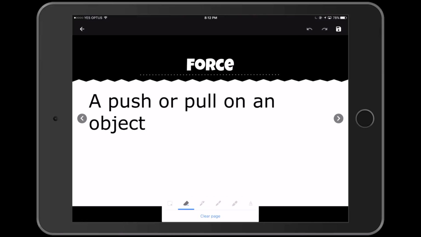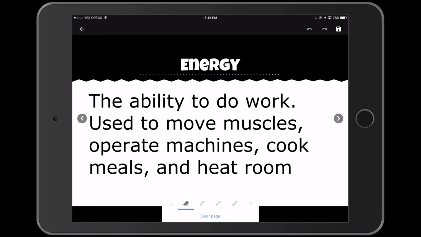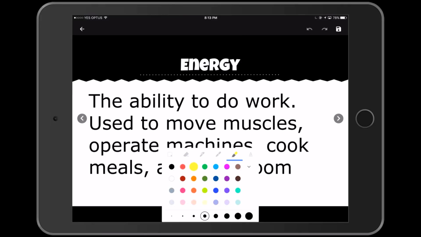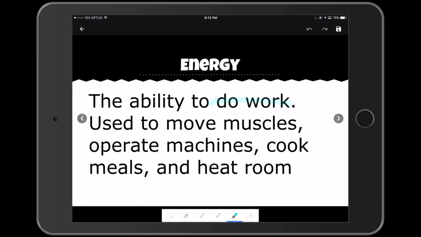So let's have a look at the highlighting option. So tap on the highlighter. Now the difference between the highlighter and the pens is that the highlighter is transparent, whereas the pens are opaque. So once again, choose your colour, size, and you can highlight your work.